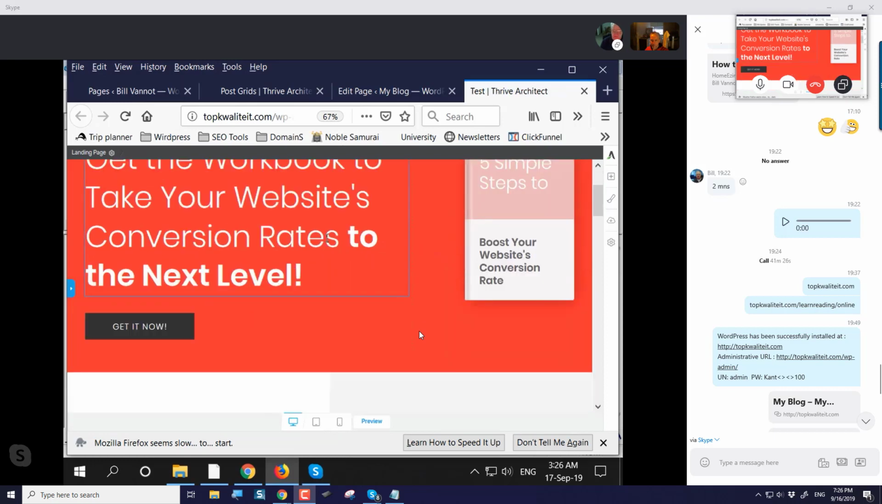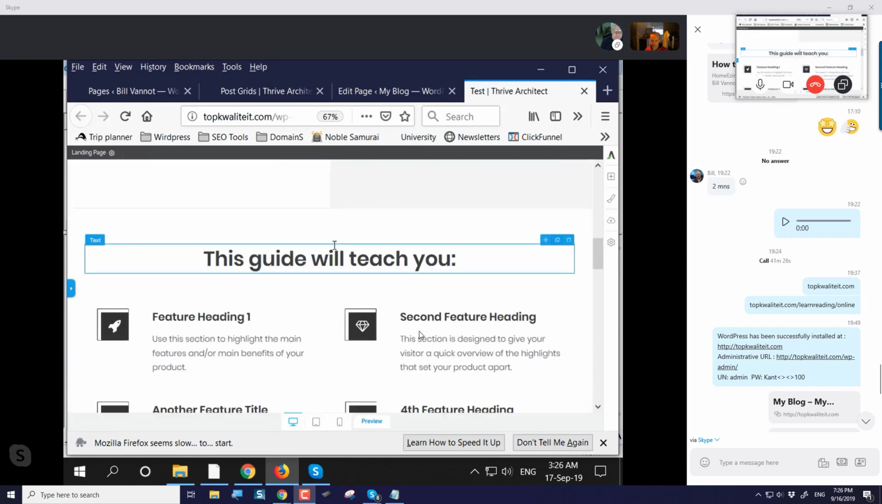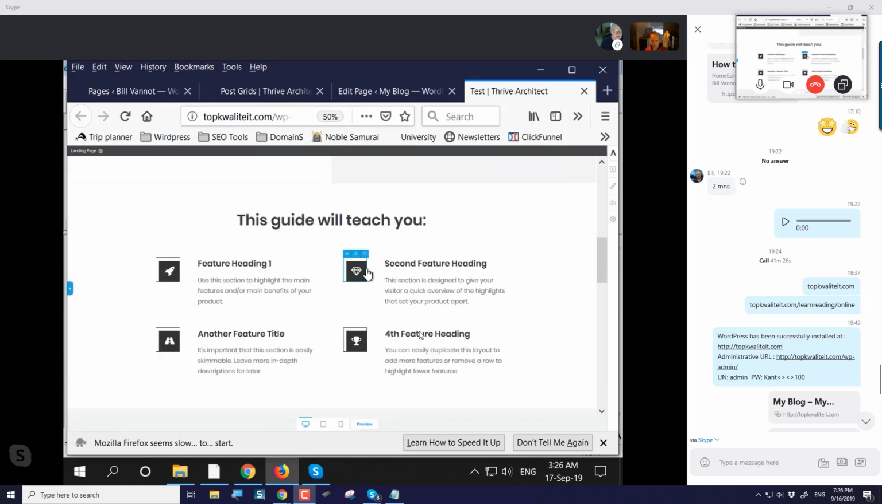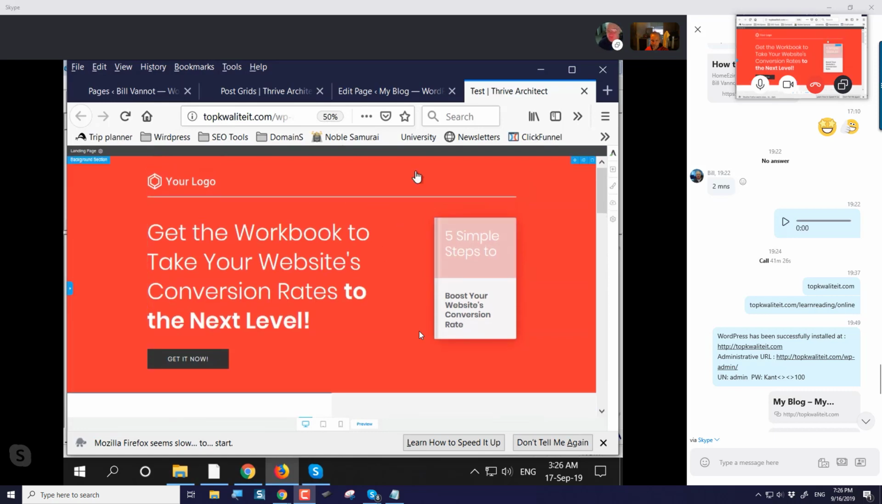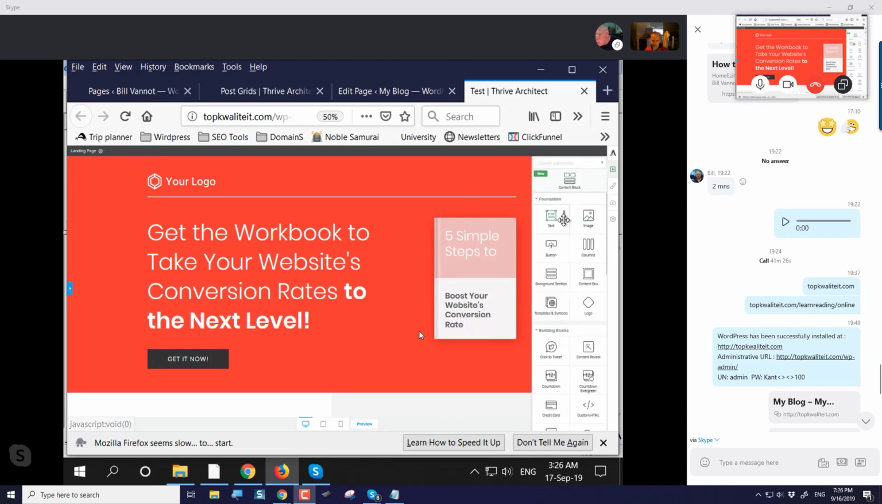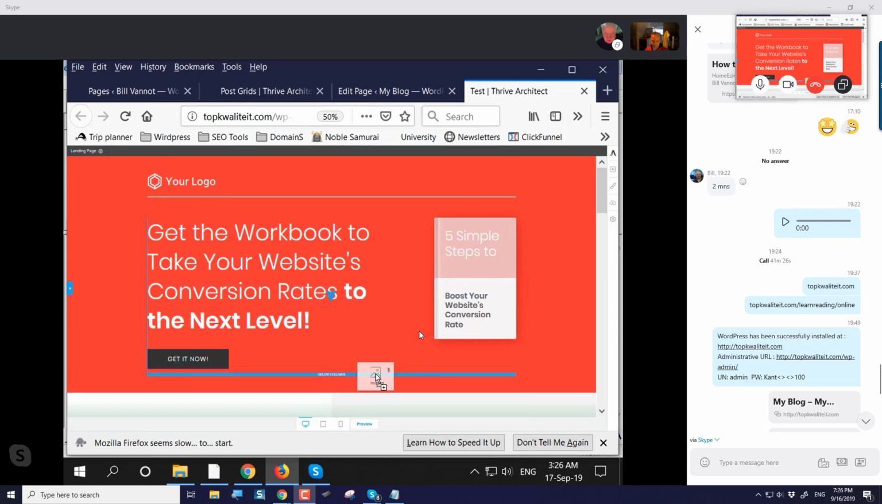Right, so this is a very basic template. So what you could do, if you wanted to change it, if you come over here, you've got two columns. The ones on the right are the ones that you drag and drop. So if you wanted to put an image in here, for example, you'd come down to image, and you'll see where you can put it.